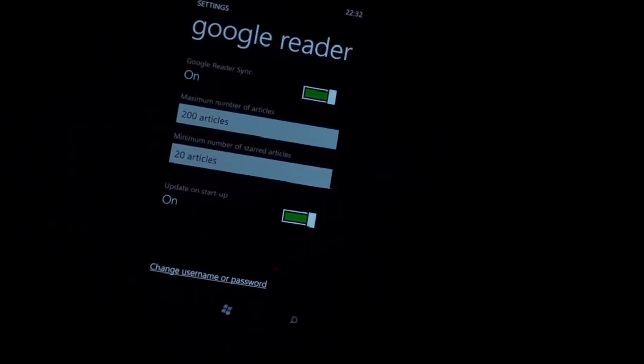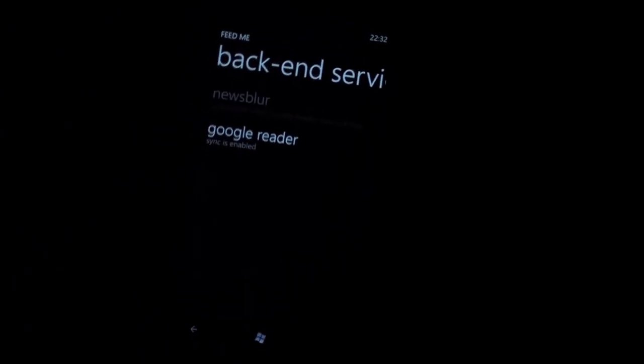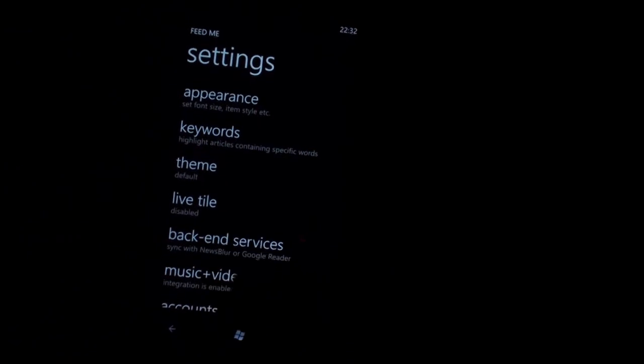Okay, so that should do us for the sync setup. That's the options that we've got there. One more thing we'll look at is the live tiles. If I go in there, this just looks a bit different if we don't have Google Sync enabled. If you're just using it as a standalone reader, you can choose which feeds you want to show on the live tile. It also shows the number of new items on the live tile, whereas with Google Reader Sync it will show the number of unread items, instead of new items.